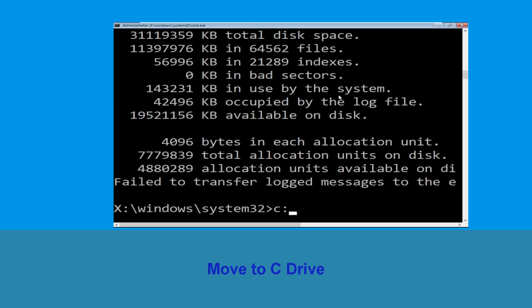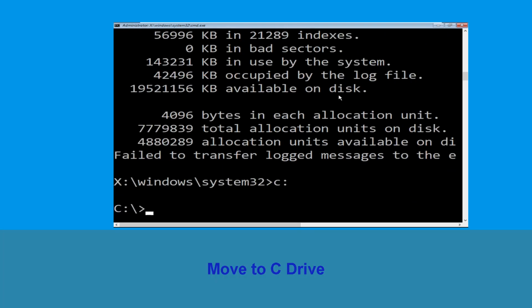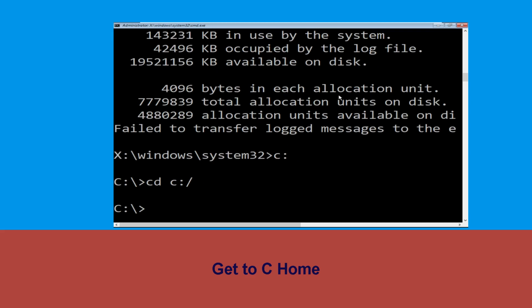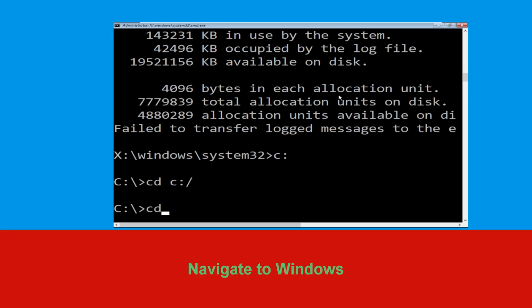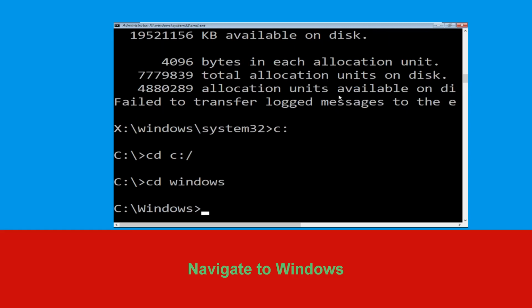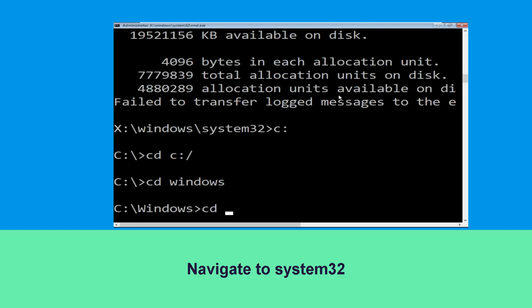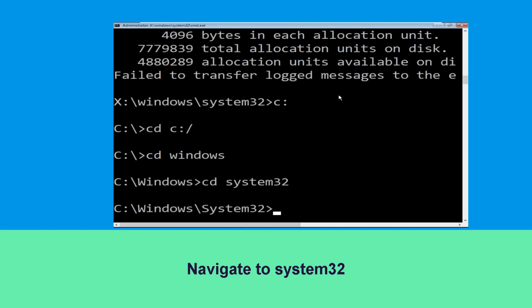Now type c colon and hit enter. Now type cd space c colon / and hit enter to execute the command. Now type cd space windows and hit enter to execute the command. Type cd space system32 and simply hit enter.